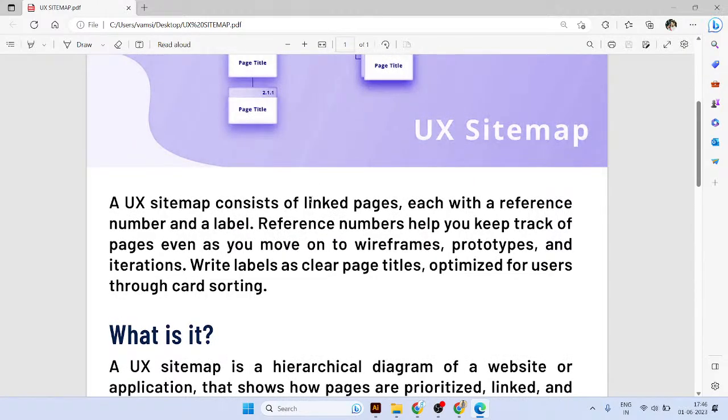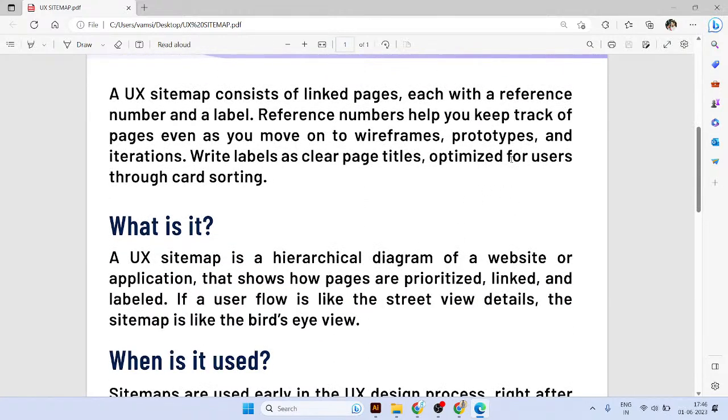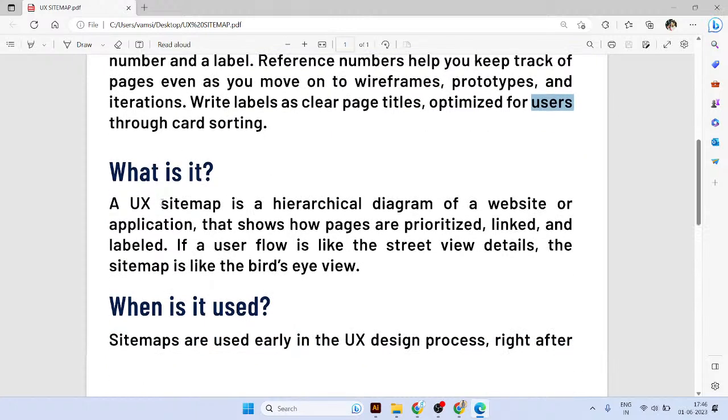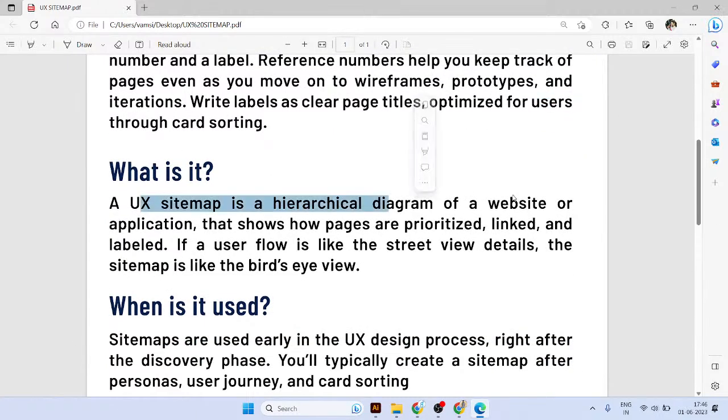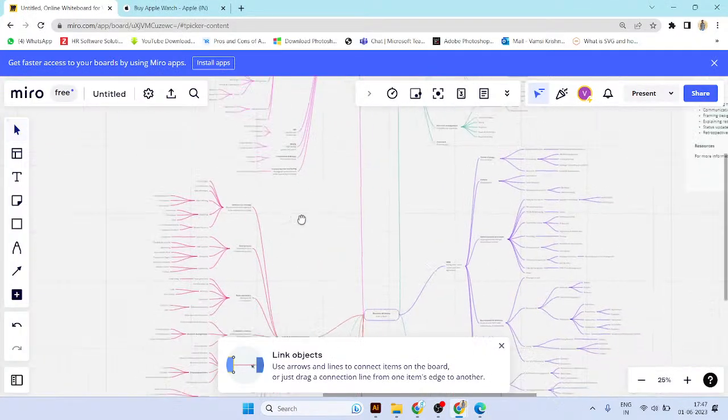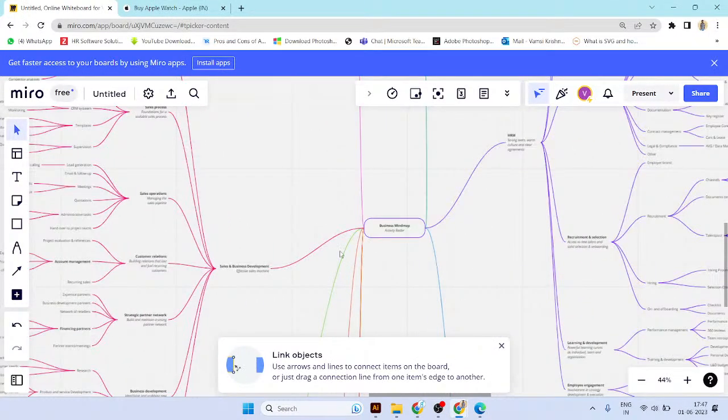The sitemap consists of linked pages, wireframes, prototypes, right labels, clear page titles, optimize users through card sorting, and it is a hierarchical diagram of a website or application that shows how pages are prioritized, linked and labeled. A user flow is like the street view details. So the sitemap is like the bird's eye view, and you can easily understand the user very easily.